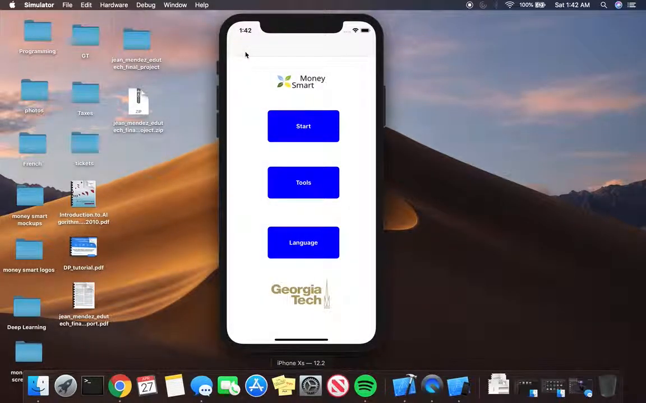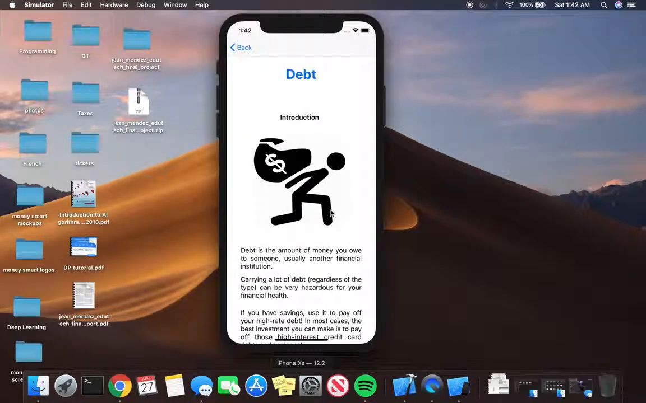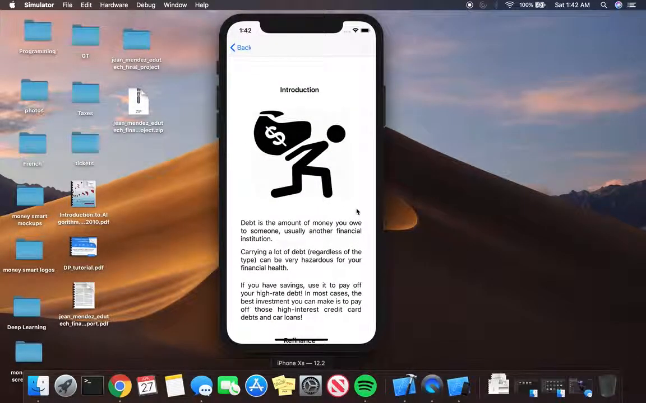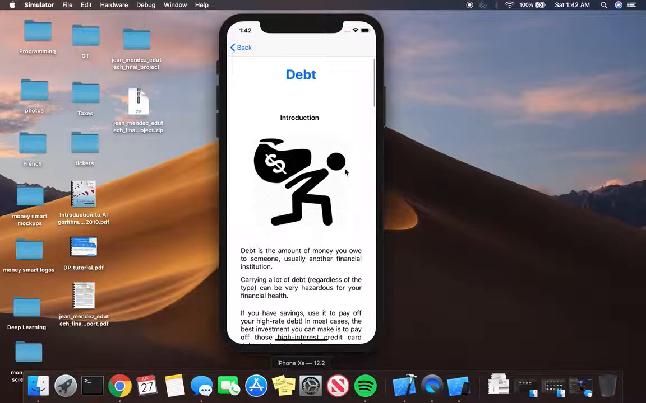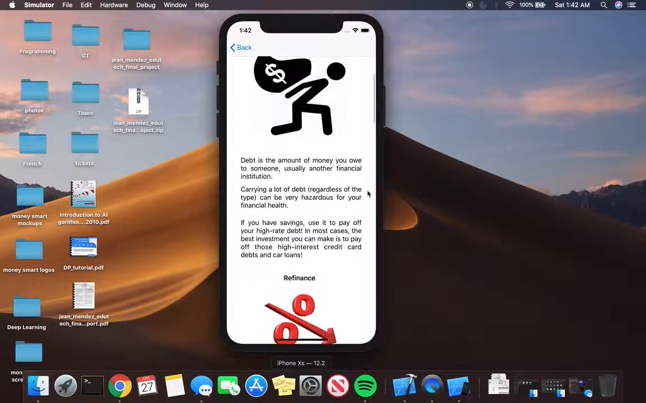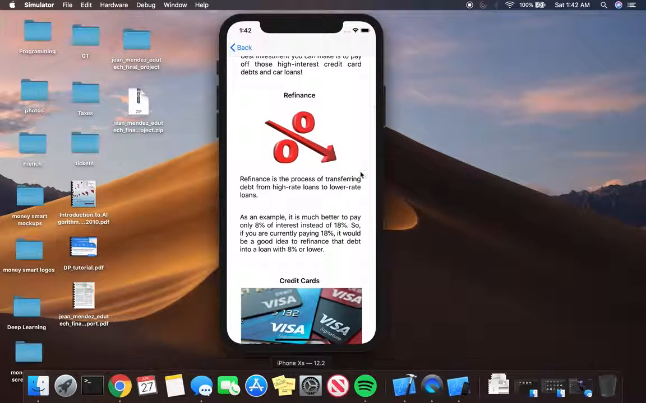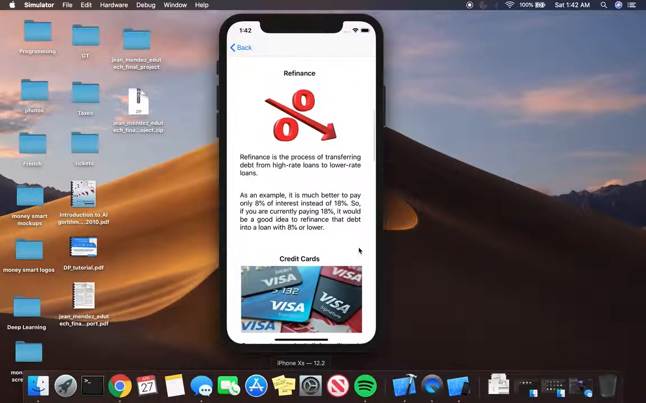So here, if you press start, you go straight into debt, which is the most basic topic that I talk about in the entire application. And once you go into any of the topics, you can see how it shows the entire topic in sort of a book-like manner, but it doesn't go into any too fancy terms. It uses images to feel friendly for the user.